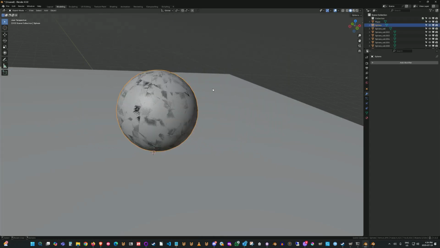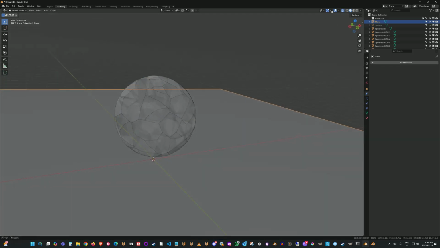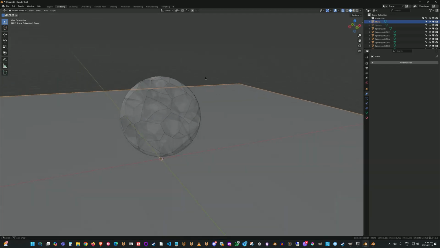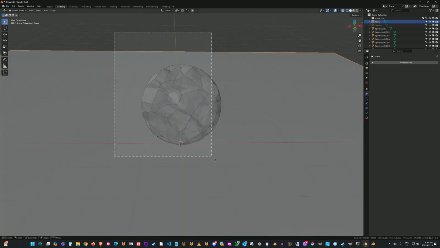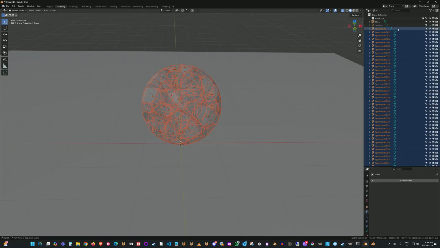So you might want to keep that, but I'm just gonna hide it for now, and I'm gonna turn this on, which is X-ray mode. So then this way, I can select all the objects, and then I'm gonna deselect that plane, because what you'll see is when I've created the fracture, it creates an object for every single chunk.